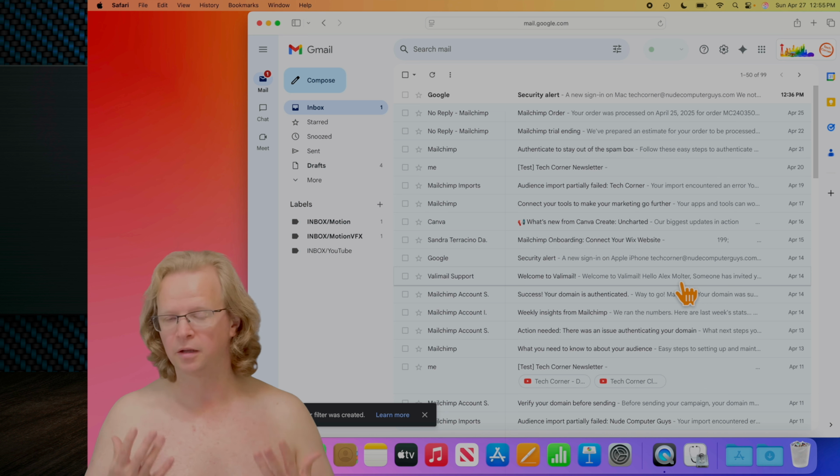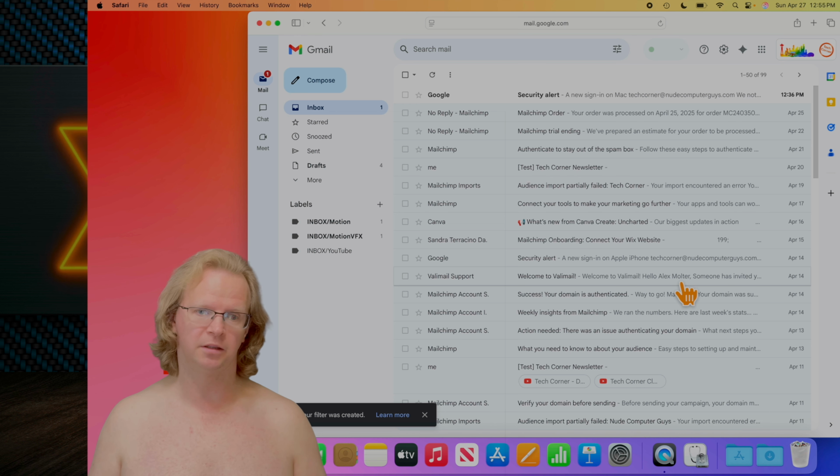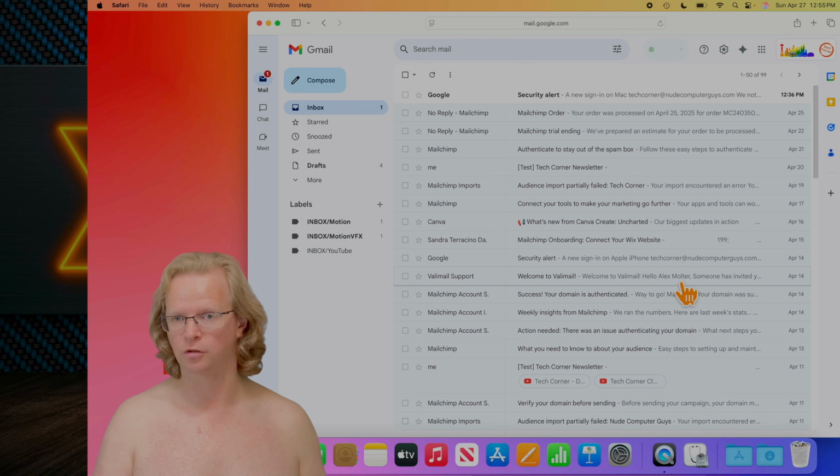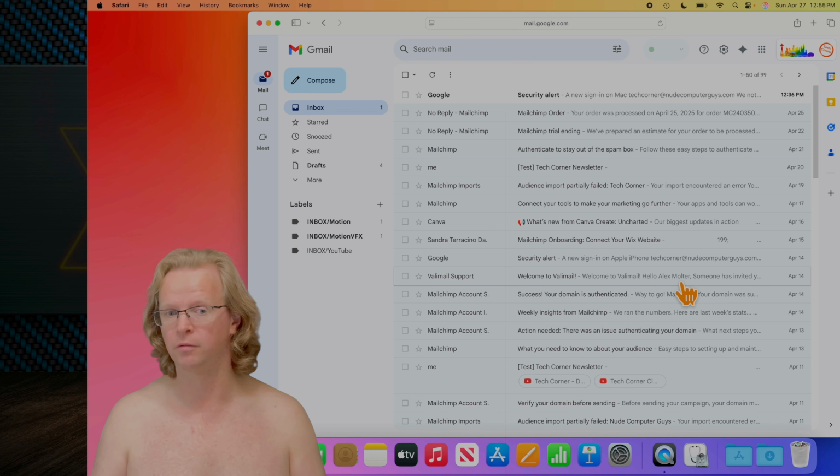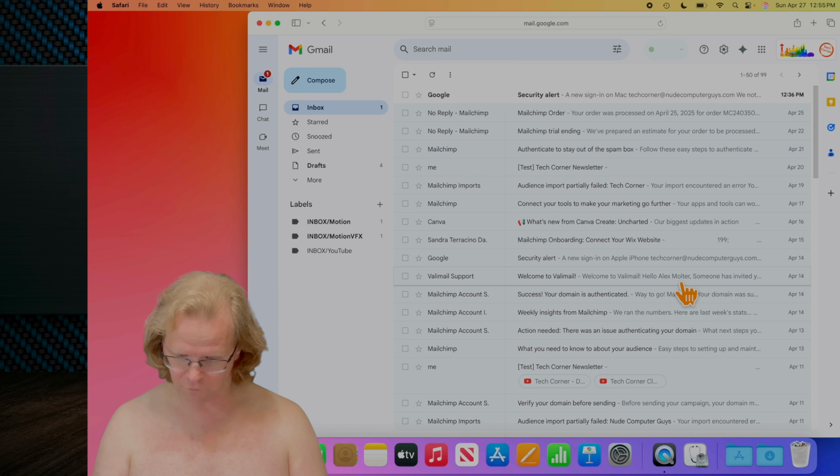Now, another use for filters is to automatically delete spam out of your inbox and have it go straight to the trash. Sometimes when you hit unsubscribe, even though they're supposed to remove your email, it seems like it doesn't work. So we're going to do one for Canva.